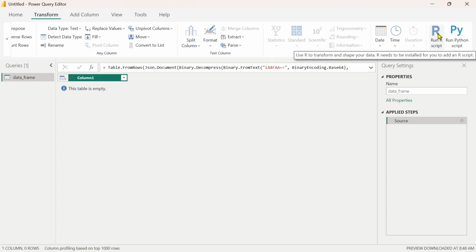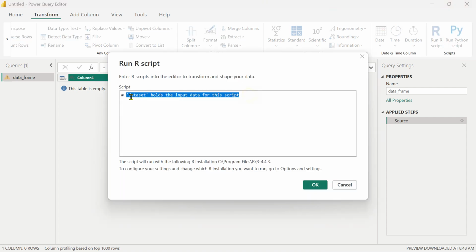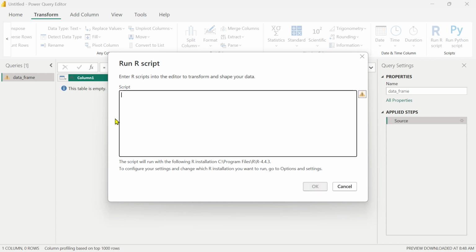Okay, so I'm going to click Run R Script. And now in this box, this is just a comment. I can remove it and start writing my R code. For example, I'm going to use one of the tables that already come with R as a standard. I don't want you to worry about writing R script here.